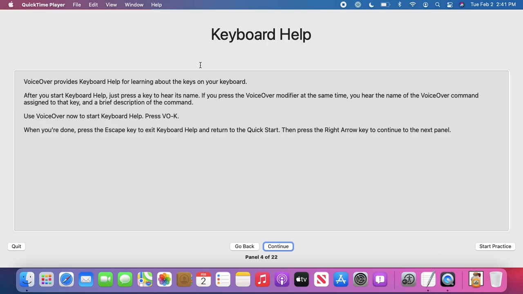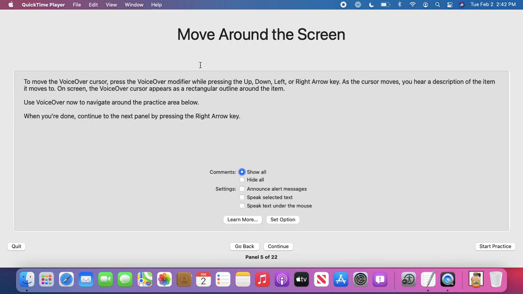Keyboard help. VoiceOver provides keyboard help for learning about the keys on your keyboard. We'll go through that help in the next section. Just move around the screen. To move the VoiceOver cursor, press the VoiceOver modifier while pressing the up, down, left, or right arrow key. As the cursor moves, you hear a description of the item it moves to. On screen, the VoiceOver cursor appears as a rectangular outline around the item. Use VoiceOver now to navigate around the practice area below. When you're done, continue to the next panel by pressing the right arrow key.